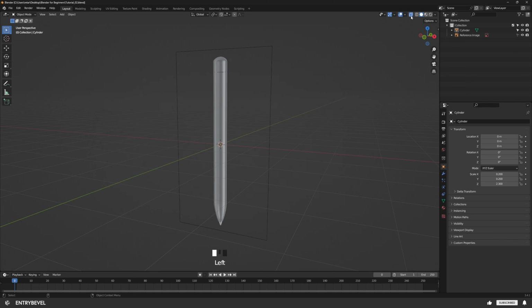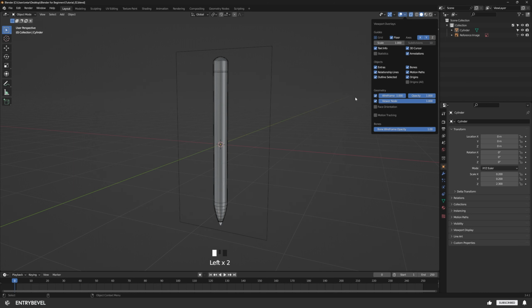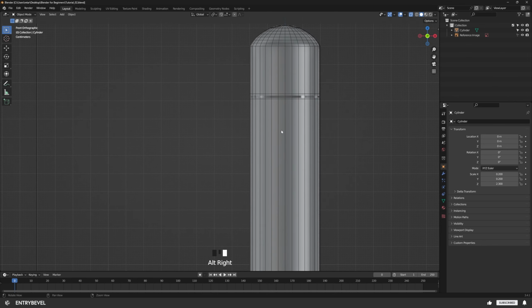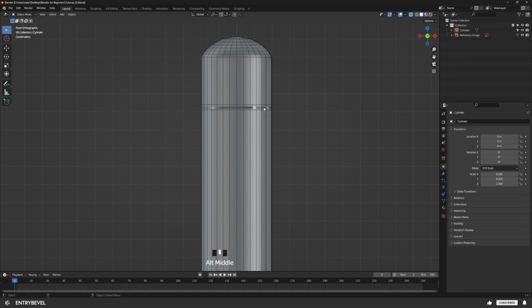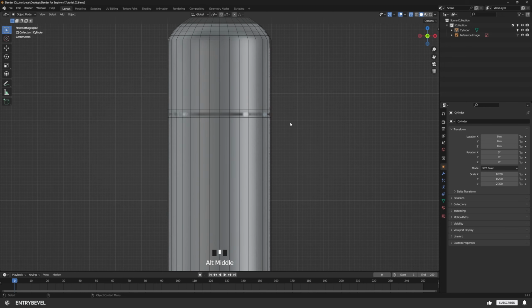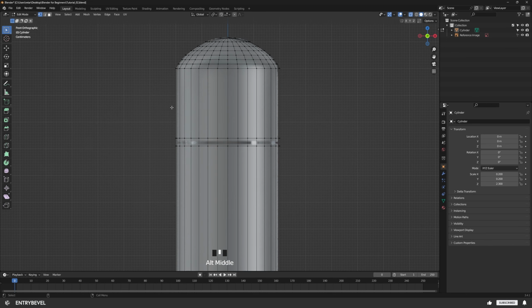Let's go back to our X-ray and wireframe and our front. I'm going to make this gap between the pen and its cap. And to do this, we're going to use a tool called extrude. Basically, extrude is used to push and pull things. So let's go back to our edit mode. So I'm going to press tab and press 3 to select the faces. Let's drag, select all of these.